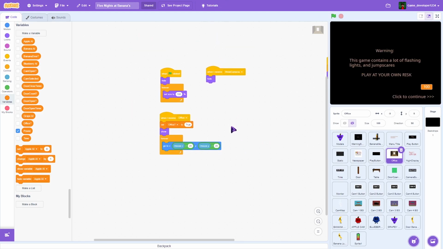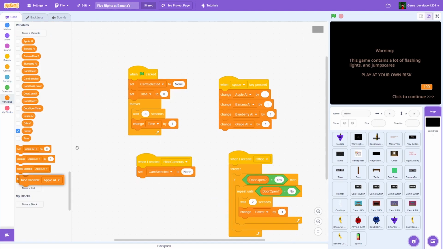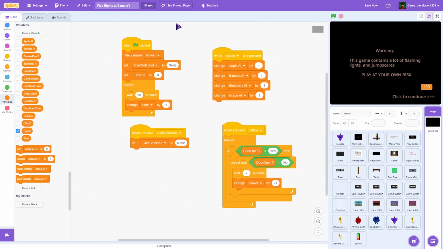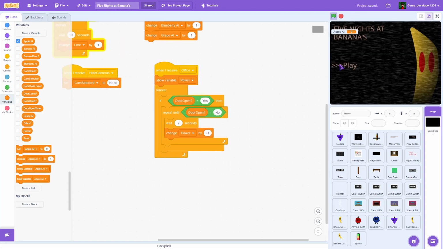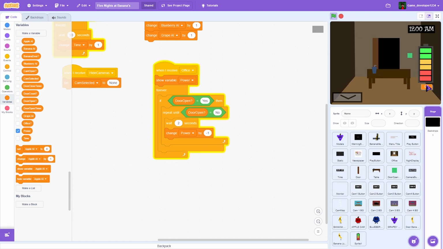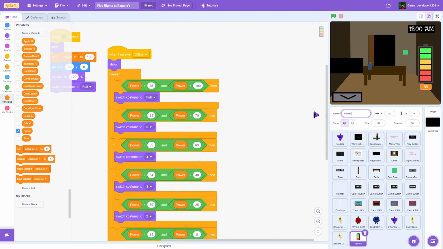So what we have to do is, let's just go into the backdrops and do when green flag clicked, hide variable power. And then when I receive office, show variable power. So now if we play, boom, okay, and it showed. And now what we can do, okay, let's first of all rename this to power meter. I forgot to name that. And now there's an issue, right?